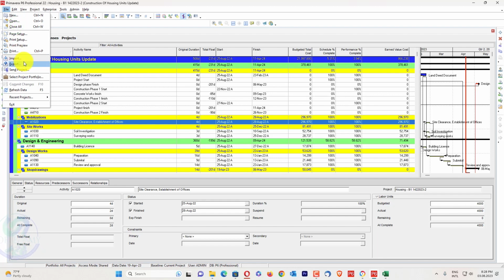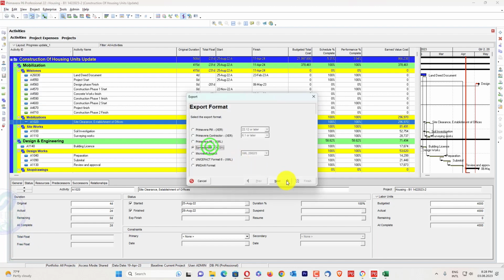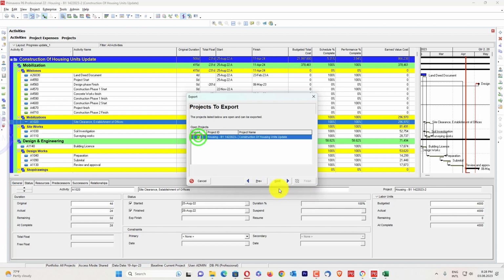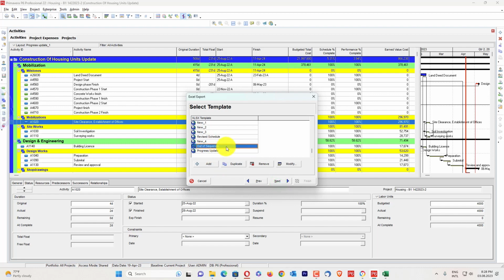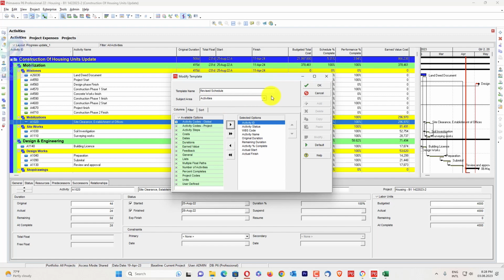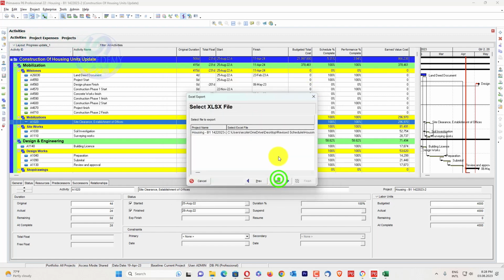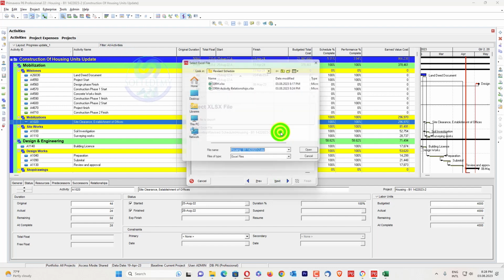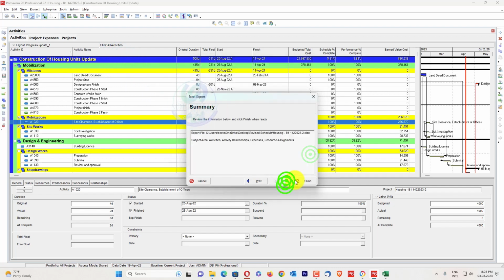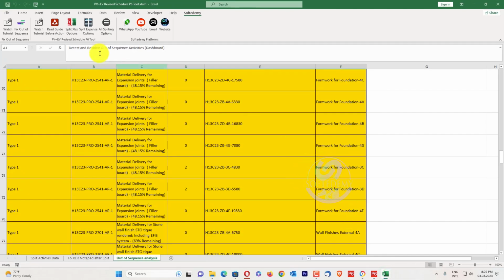Now I will export all the similar XLS files which I told you about before: activities, relationships, expenses, and resource assignments. I will click next, export. And next I will press next, and now I will click the same revise schedule, modify, and all will be the same as I repeated previously. The same sequence. I will press next, and now I will go to the same folder and open it. Next, I will save and finish this one, and after finishing I will click on my file, this one.